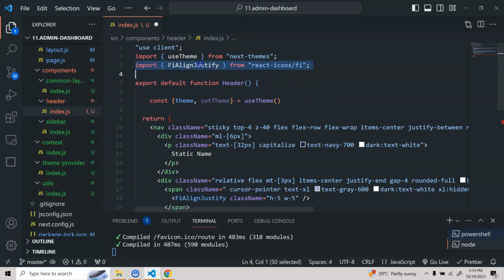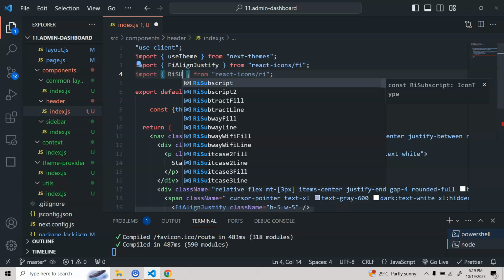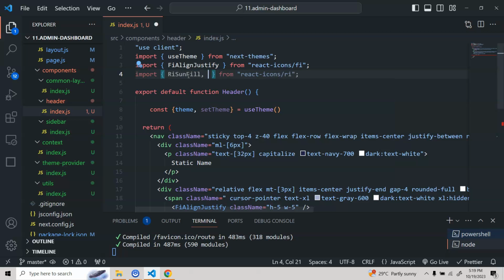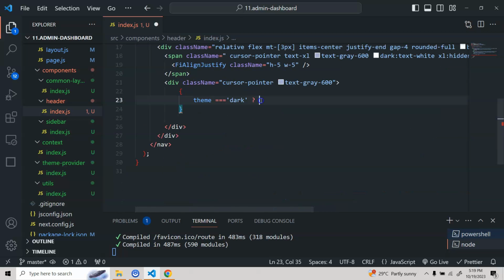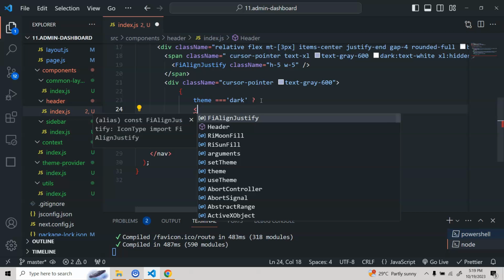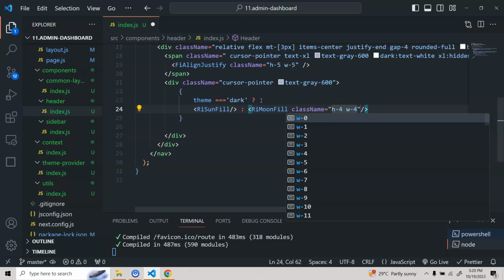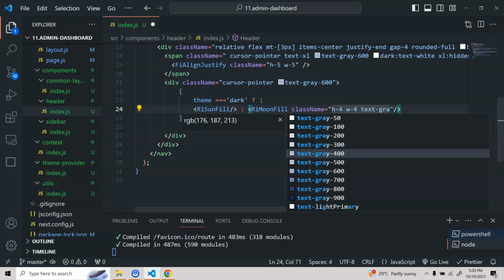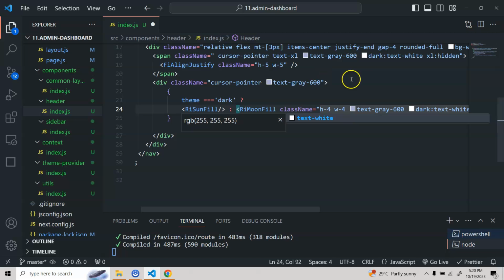So for this one we are going to import another from this package. This is ri, and here we are going to use ri sun fill, and then we have ri moon fill. That's it. So if this is dark, we're going to render ri sun fill, or else this will be ri moon fill. And here we are going to use a class name. We'll do height of 4, width of 4. We'll do text gray 600, and for dark we are going to do text of white, and for this one also we'll use the same.